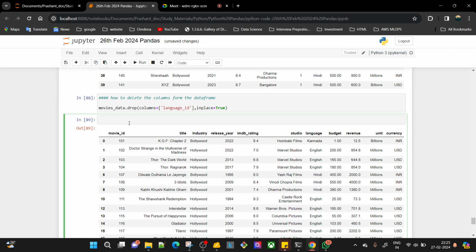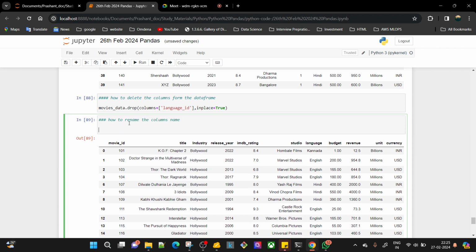Maybe you don't like the column name, so you want to rename that. How to rename the column name? उसके लिए हम क्या करेंगे? उसके लिए हमें करना पड़ेगा what, movies data, ठीक है, डॉट रीनेम कॉलम्स इक्वल टू, और यहाँ पे हमें लेना पड़ेगा डिक्शनरी, ठीक है.